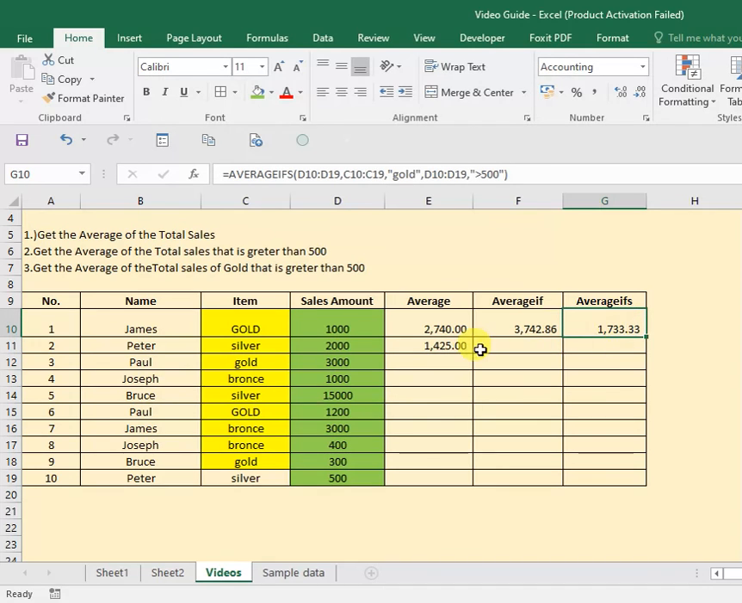So this will be the solution. It's very simple using AVERAGEIF and AVERAGEIFS, just like SUMIF and SUMIFS. So if you watch the video on SUM and SUMIF, you might easily understand how to use AVERAGEIFS.